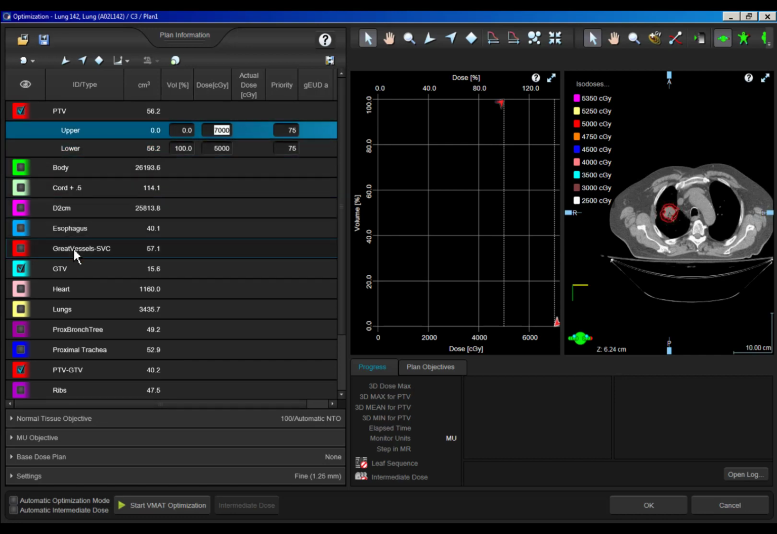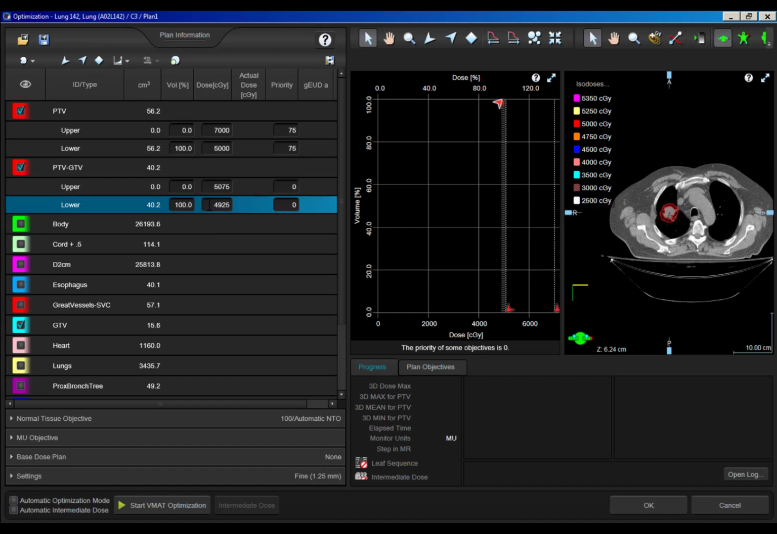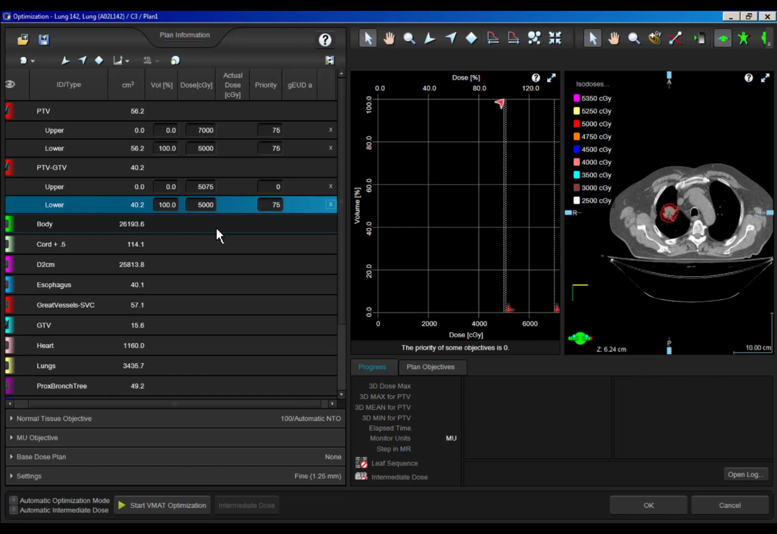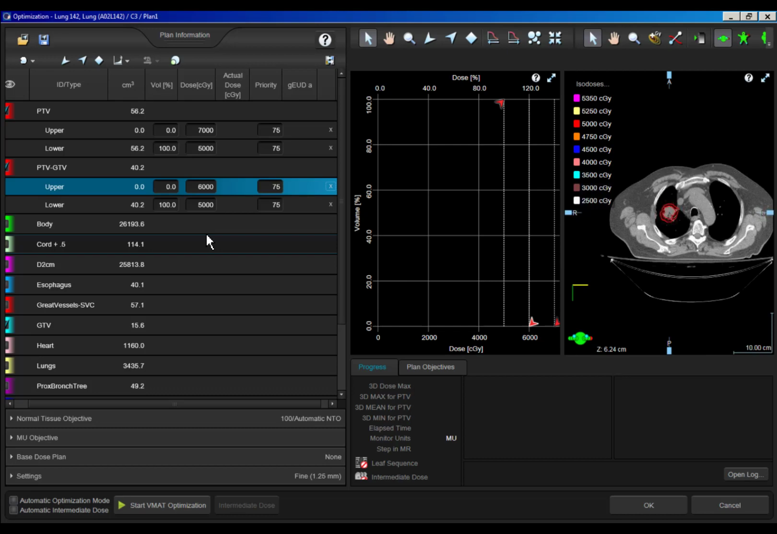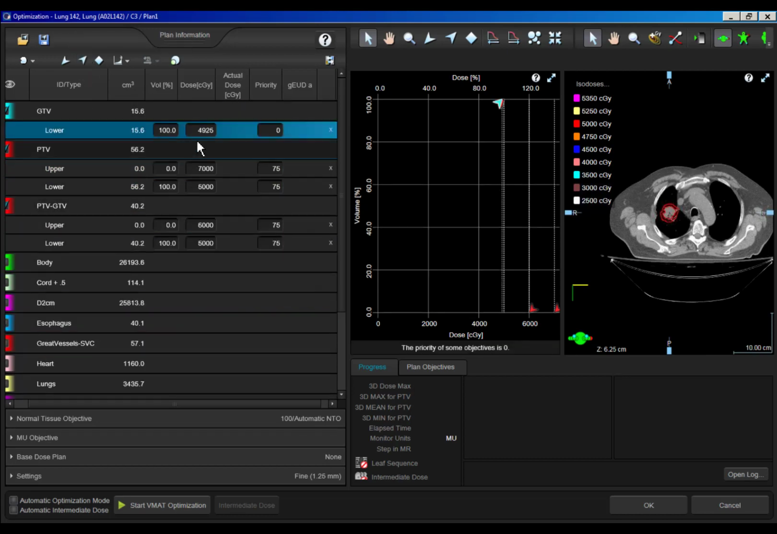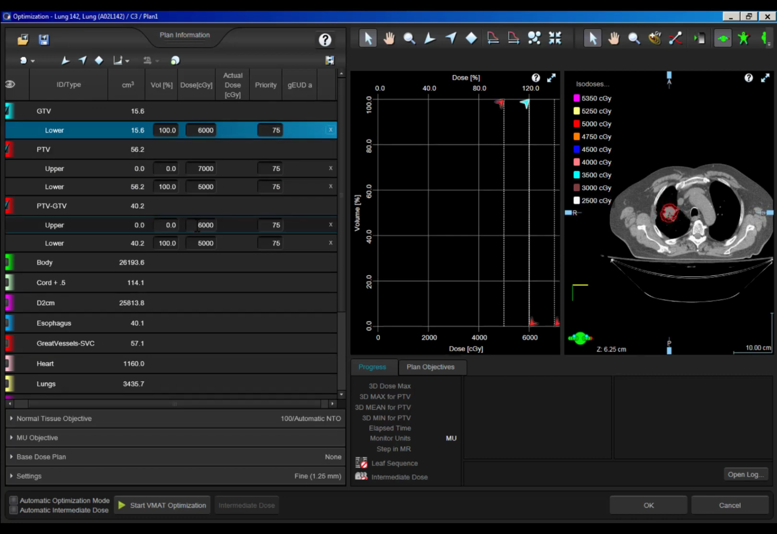I'm going to add an upper and a lower to this PTV minus GTV. So the lower is going to be the exact same, but the upper I'm going to put at 6,000. And then I'm going to add a lower on my GTV of whatever I put right here.